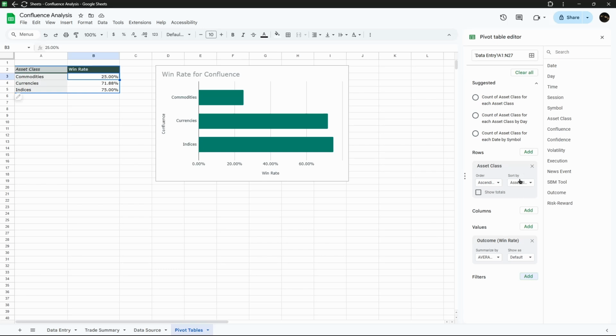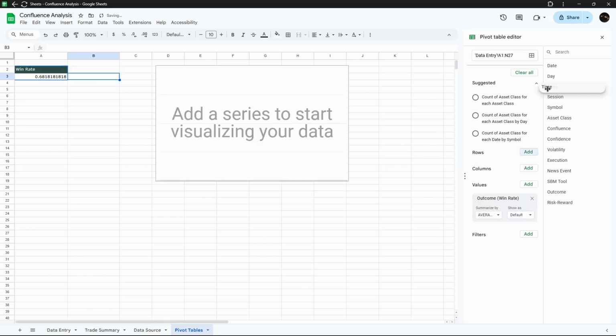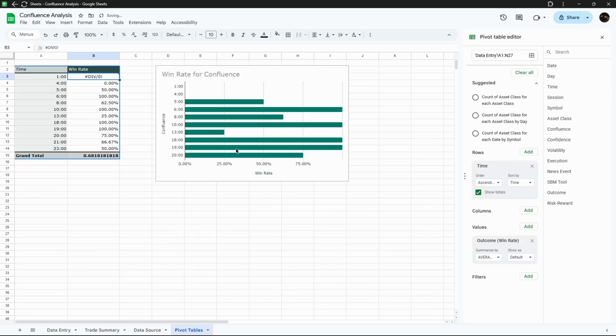You can also even drag something like time. So let's say remove this right here and you want to drag time here. You can see your win rate at different times of the day. So you can see that at 19 o'clock I have a 100% win rate. At 4 a.m. I have a 0% win rate. At 23 o'clock I have a 53% win rate.